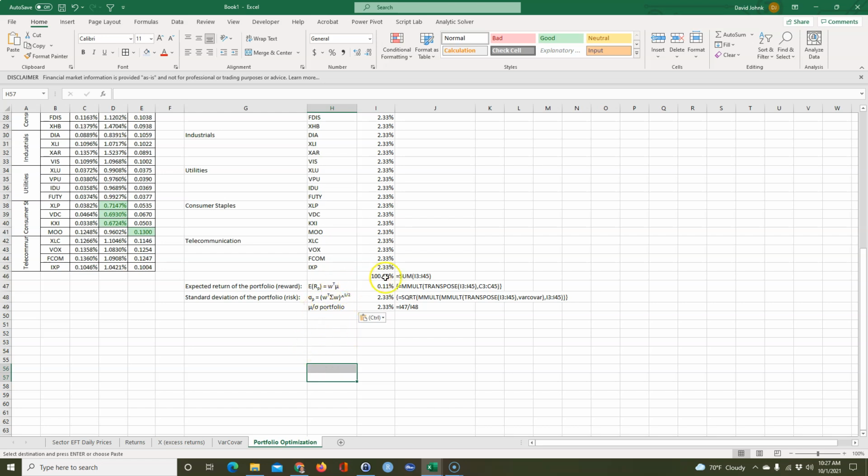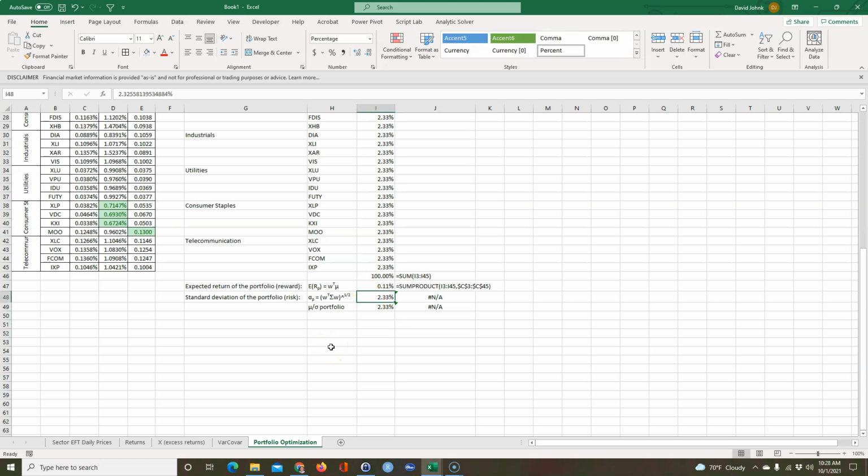So I didn't use this formula here. Let me copy these down. I use SUMPRODUCT. You could also try it this way, but I use SUMPRODUCT instead, that's a little bit easier. So now this one we're going to use the weight transpose.